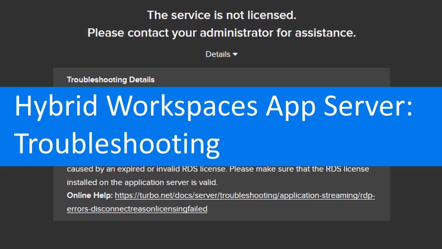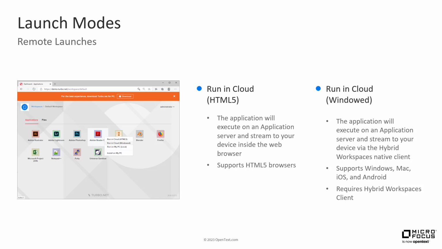Today, we will be going over troubleshooting Turbo Server. So we'll go over a few basics, as well as what you can do when you encounter an issue. First, server has 4 launch modes right now. There's run in cloud, HTML5, in which case the application will execute on an application server, and then it will stream to your device inside the web browser.